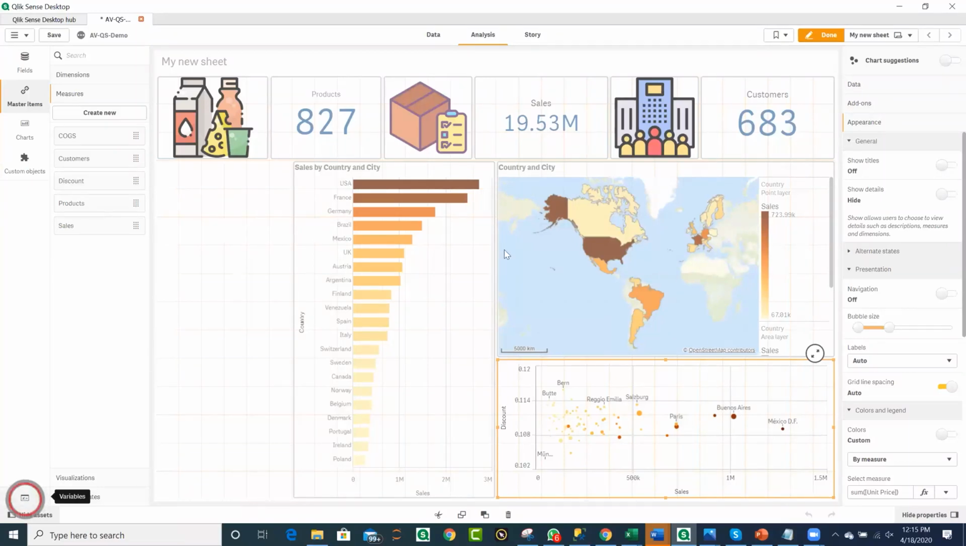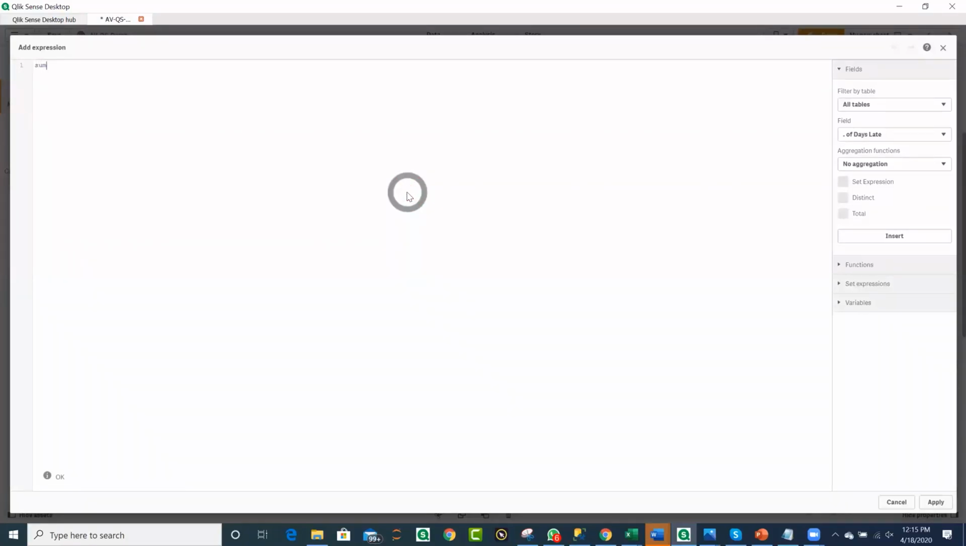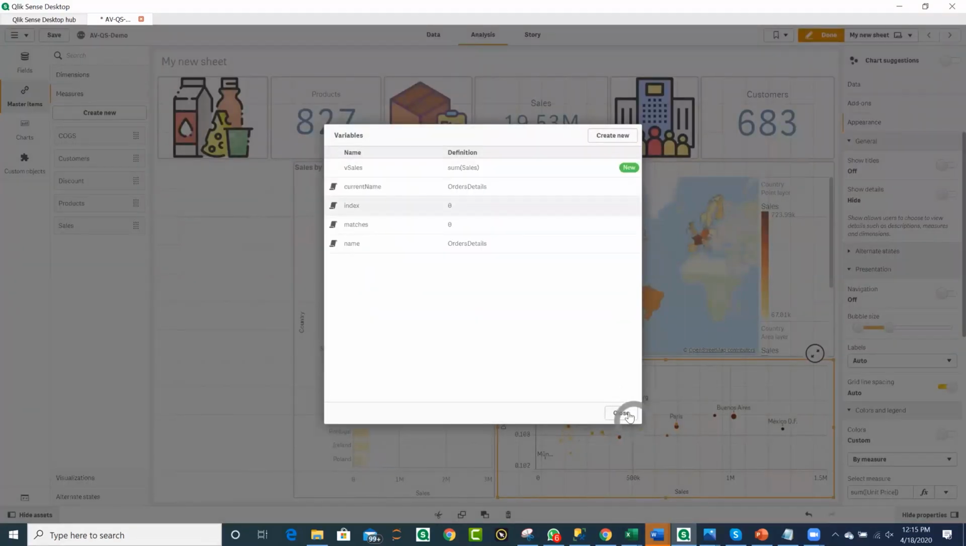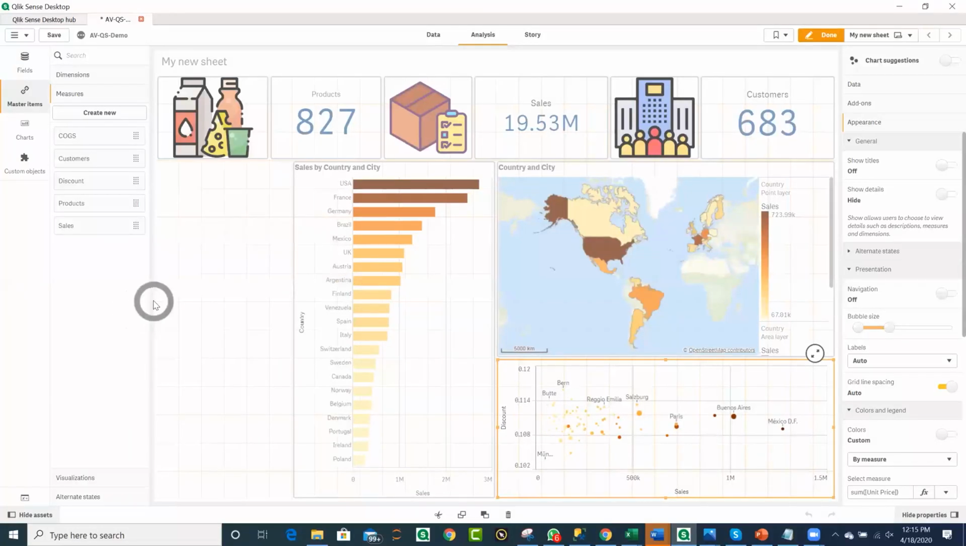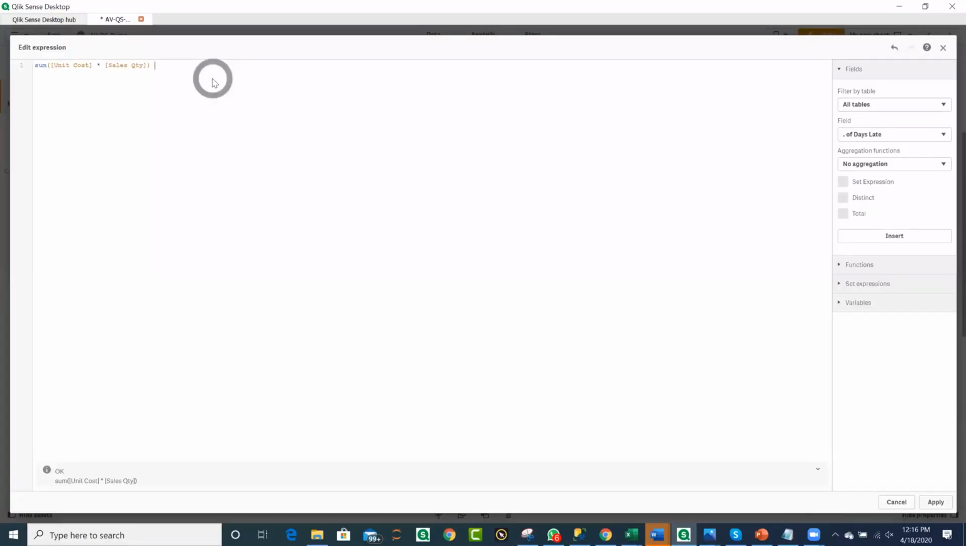So there is a variable editor on the bottom left. I can create a new variable called vSales. And I can create an expression, sum of sales. All right, so this is my variable that contains that expression. The beauty of a variable is now I can use that in a master measure. How do I do that? Let's copy this measure and I'm going to edit that and use a mechanism called $ expansion to use the expression within the variable as a measure, right? So here's dollar and vSales.